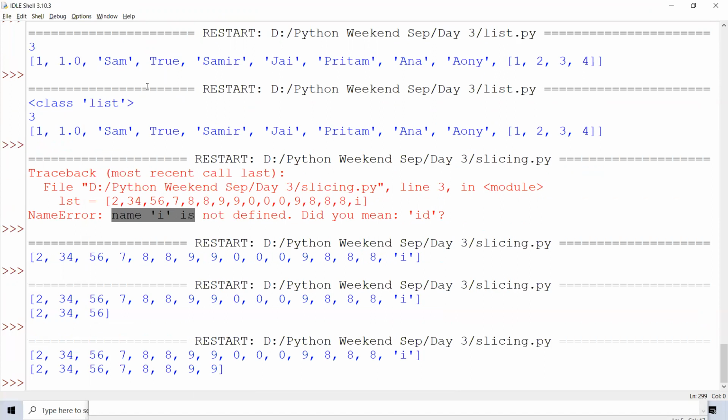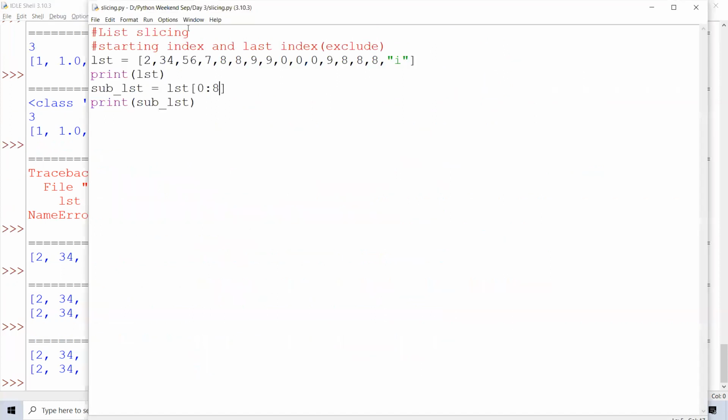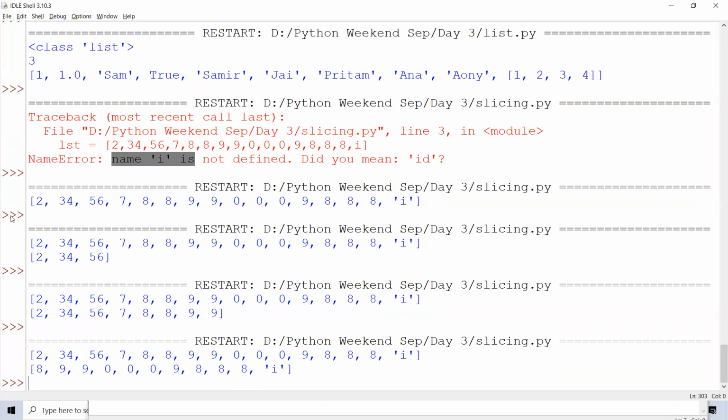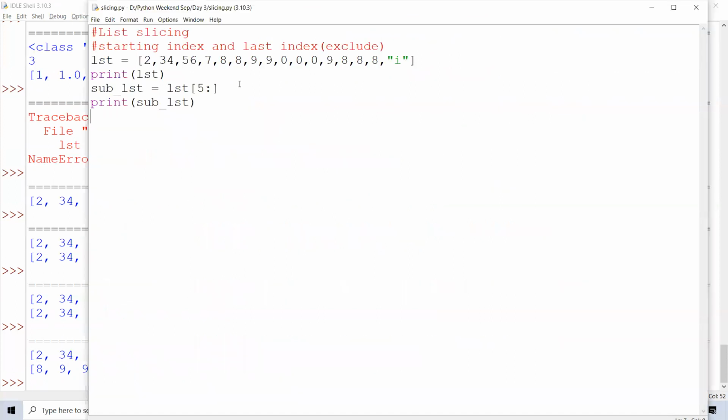There are some variations to this, like if we don't give the last index. We have given only the starting index, and I have made it 5. We run this. You see from the 5th index, that is from this 8, 0, 1, 2, 3, 4, 5, from this 8 it is going to print till the last. So if we don't give the ending index, it will take it till the end. Similarly, if we miss the first index, it will take it from the beginning.